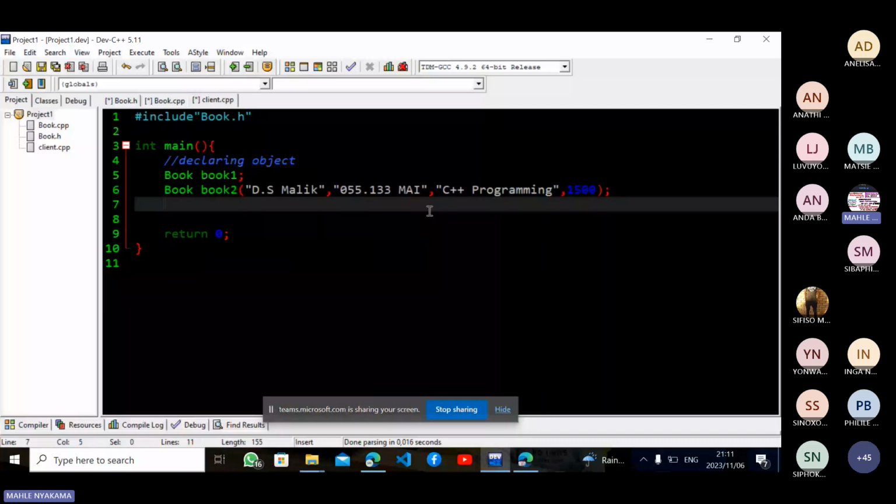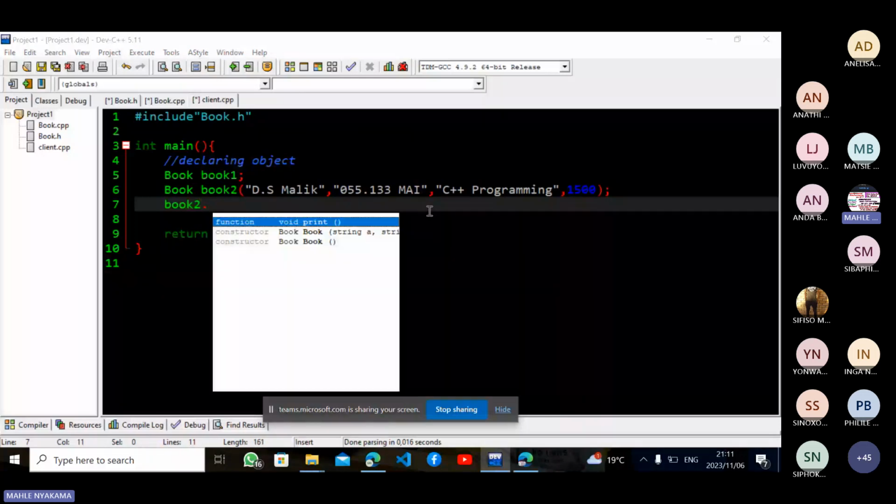And now let's print the book 2. You see, when I'm clicking print, it must recommend which function to choose, because that means I'm on the right path, because it's recommending functions to call.